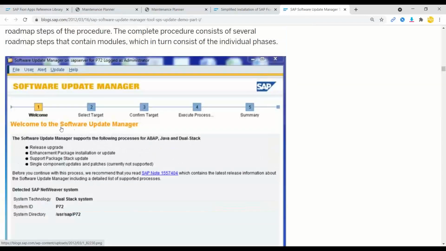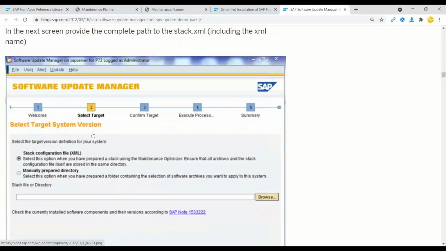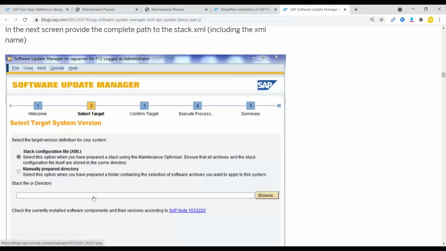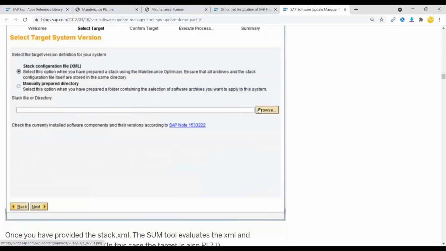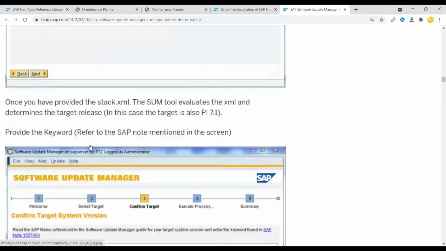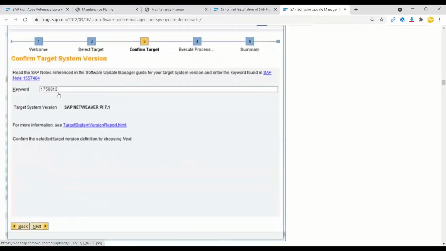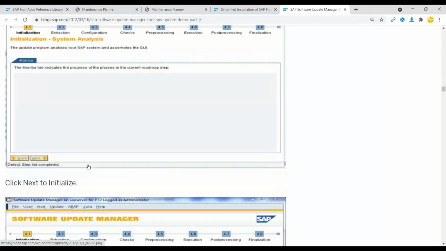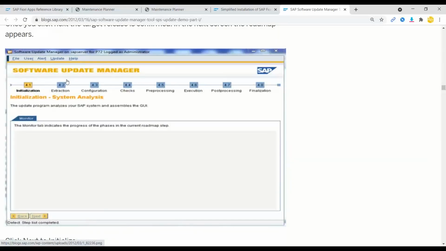Then you select the welcome page. It will tell you that this tool will help you to do the installation, and then you will select your target. So the target is going to be from the stack XML file. You see stack XML file. So you will browse that stack XML file, which we just created on the Maintenance Planner tool, and then we click on the next button, and then we will just confirm the target. Next button, it will start the installation.